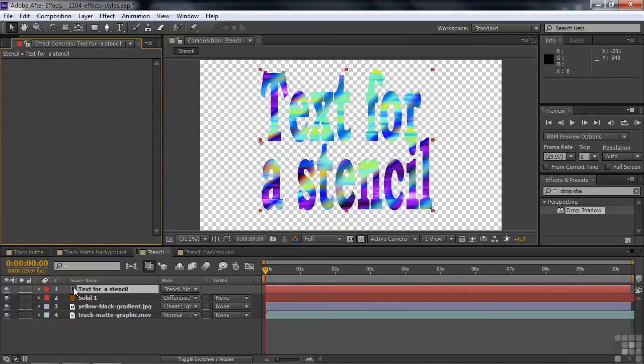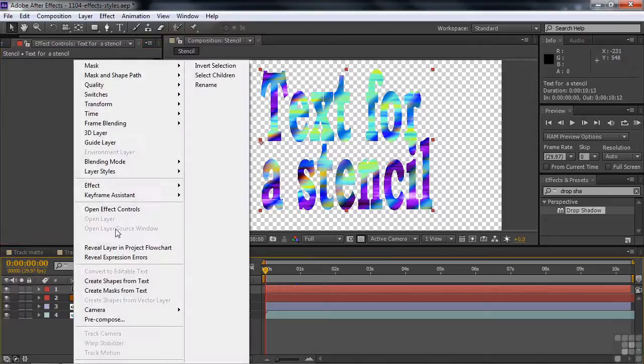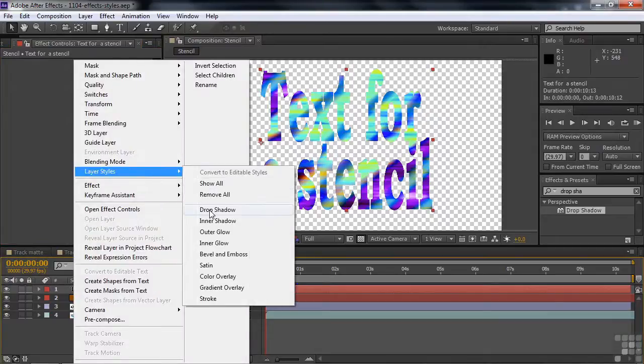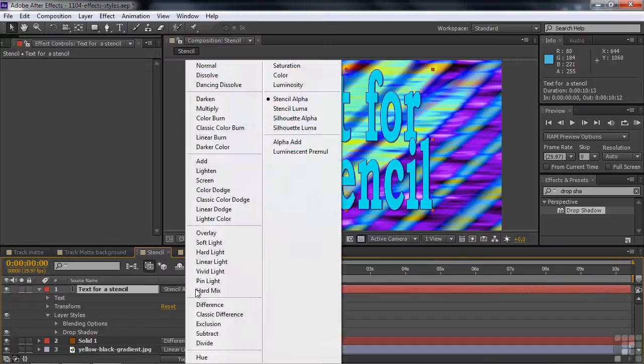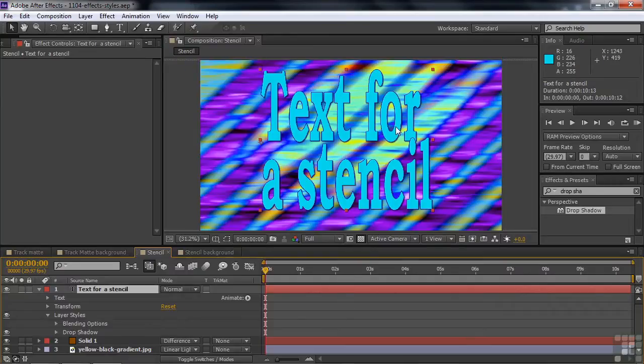If I right-click on this and I want to apply a layer style drop shadow, watch what happens here. I'll right-click, go to Layer Styles, Drop Shadow, and it's going to just kill it. Boom, gone. It puts a drop shadow on the text itself. It's there, but it just destroys the stencil. It still says stencil here. Still says stencil over here, stencil alpha, but it's not working. If I switch to normal, nothing's going to change.